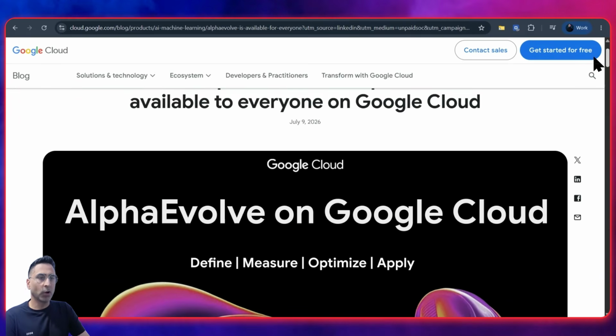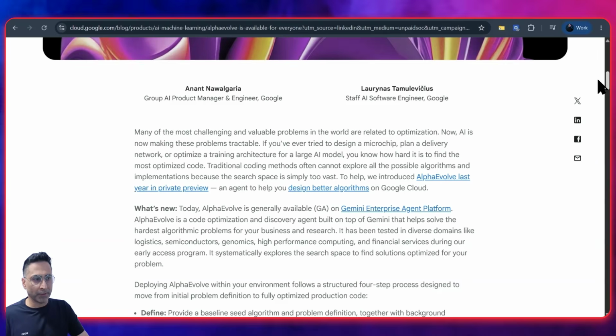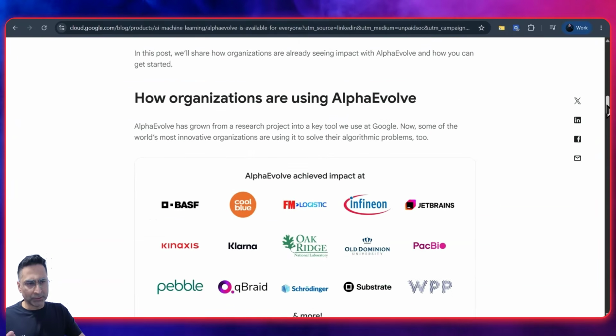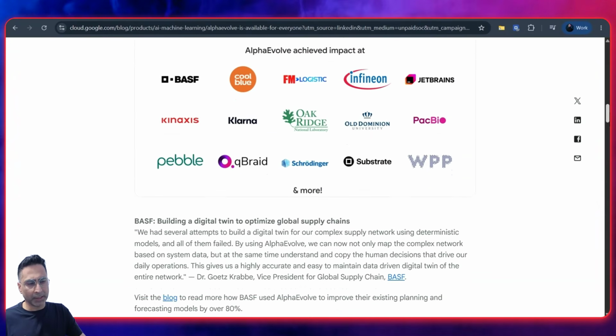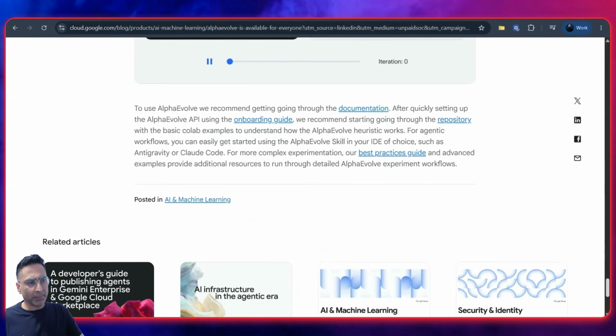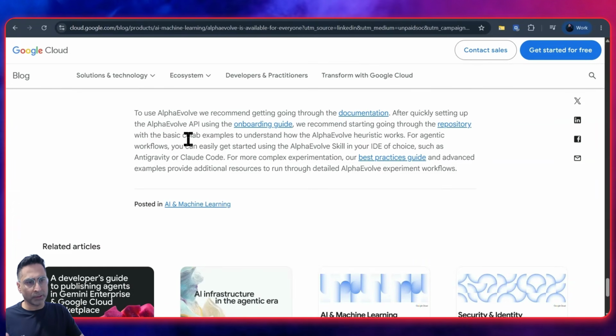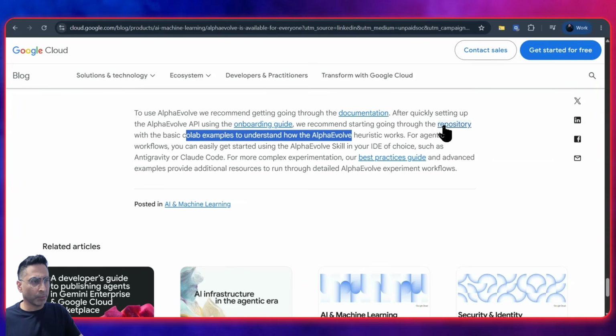So this is the blog post where they have explained and talked about making AlphaEvolve GA. And this is really good information. You also see a lot of customers already using it and getting benefits. There are a lot of use cases that they have mentioned. At the end, they have actually mentioned the repo where you can look at the basic Colab examples to understand how this works. So that is exactly what I use. Let me open up that repo right now.